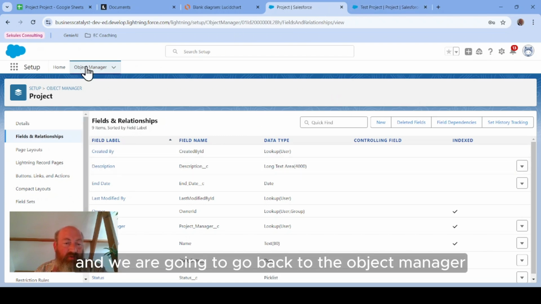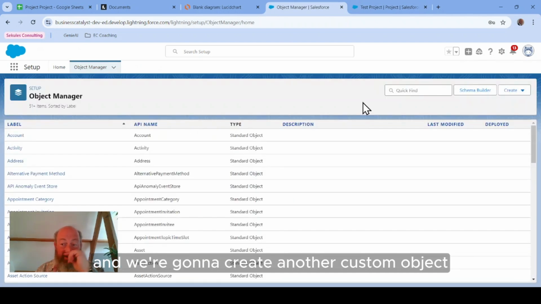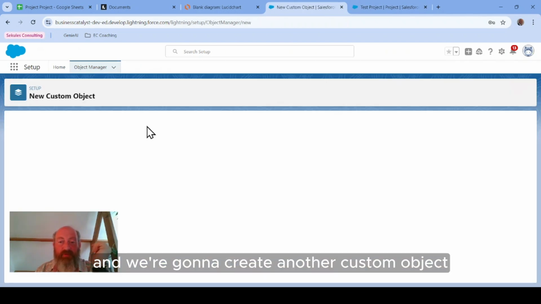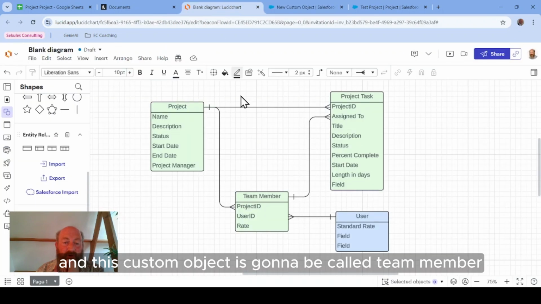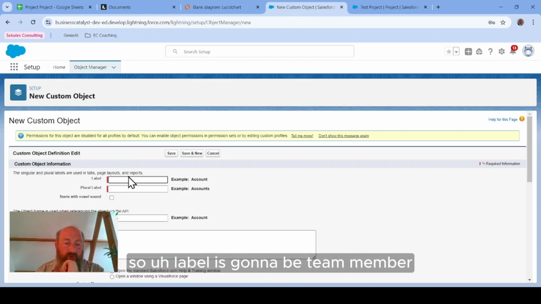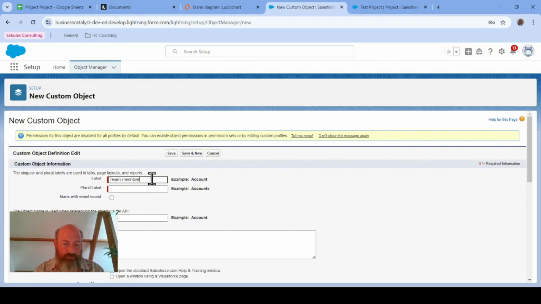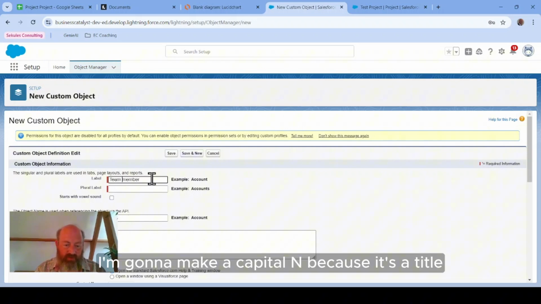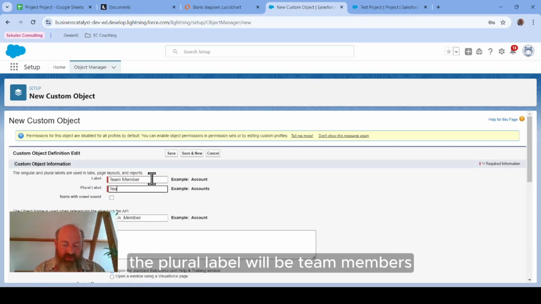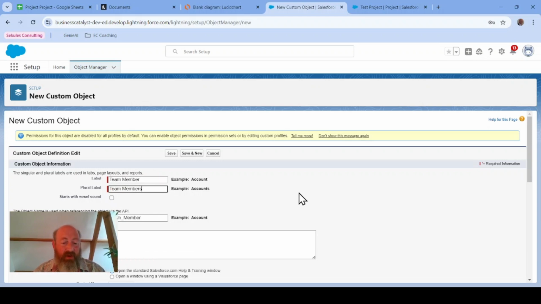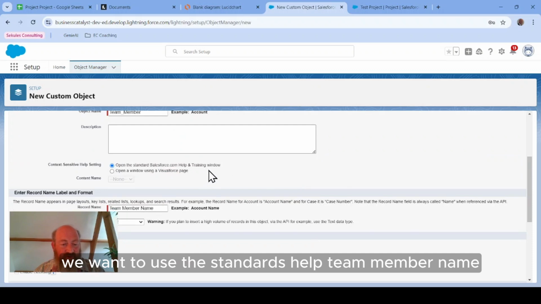And we are going to go back to the object manager, and we're going to create another custom object. And this custom object is going to be called team member. So the label is going to be Team Member. I'm going to make it capital M because it's a title. The plural label will be Team Members. There we go. Doesn't start with a vowel. We want to use the standards help.